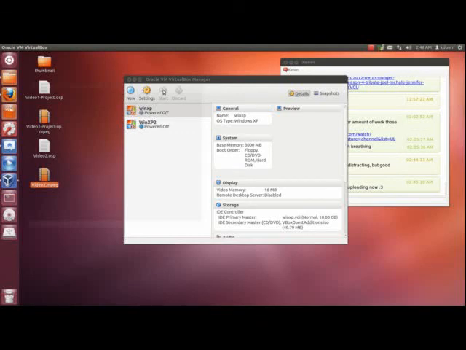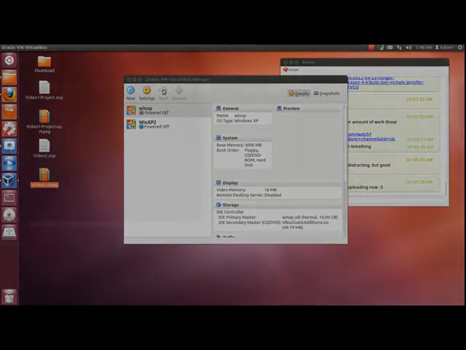Scratch tutorial on using Oracle's VirtualBox. Here I'm going to show you how to share folders between your native operating system and your virtual machine. Boot up the Windows XP virtual machine.